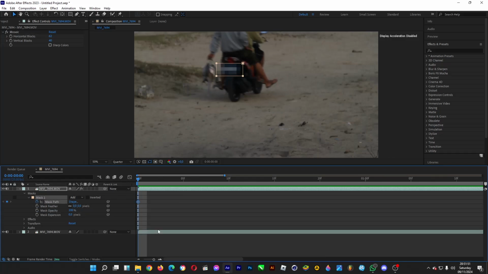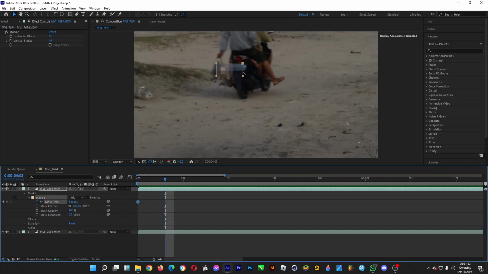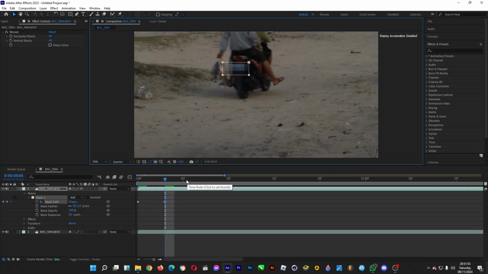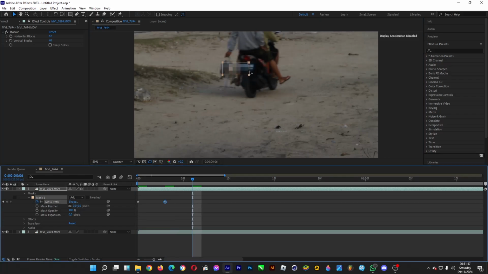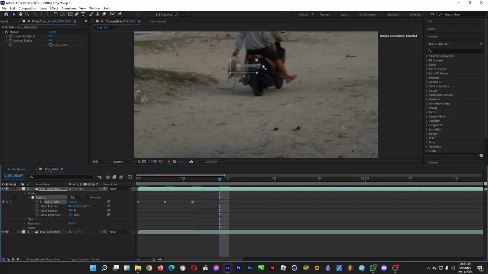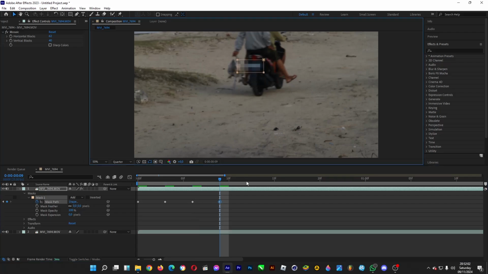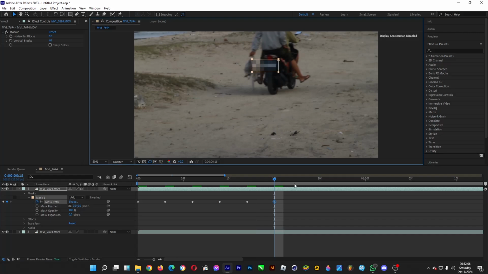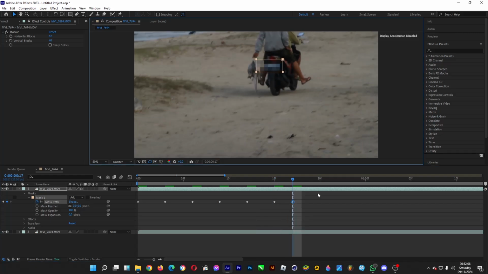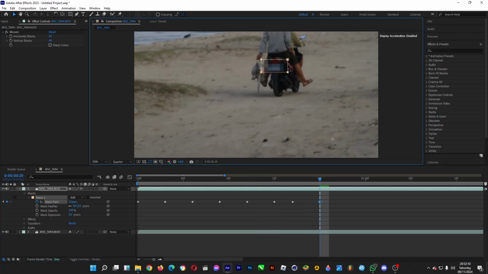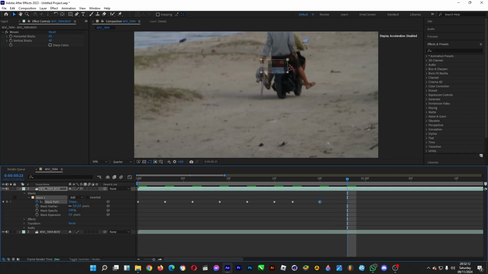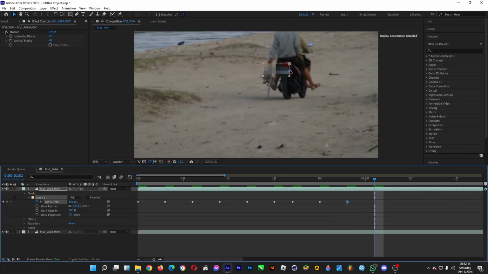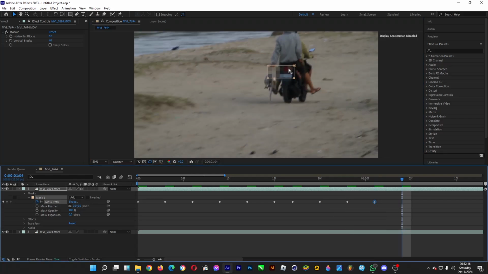Afterwards, you gradually move the rectangular mask until the license plate is completely covered. Just like so, so that you have the accuracy of the position of your pixel blur, just like so.